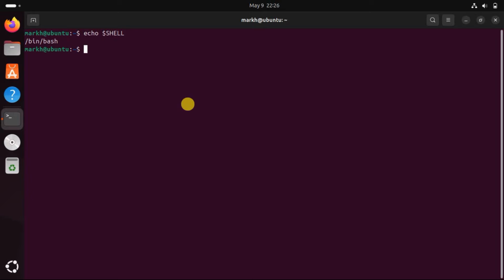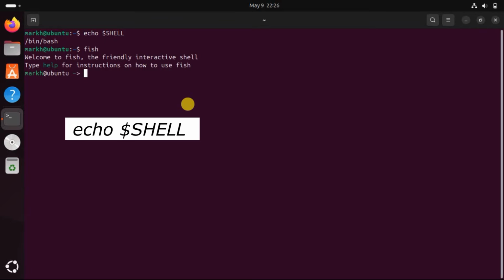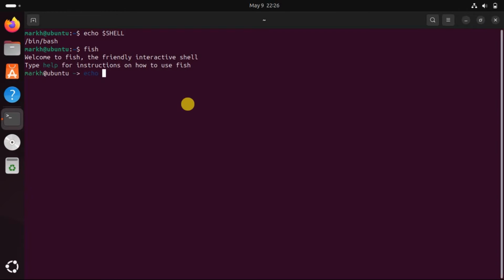Let's start the fish shell. Now, let's check again what the shell environment variable says. The first time we use echo shell, we're in the bash shell. The environment variable holds the path to the bash executable, /bin/bash. When we launch the fish shell, we get a friendly welcome message and the command prompt changes. What might be surprising is the shell environment variable still holds the path to the bash executable, /bin/bash.